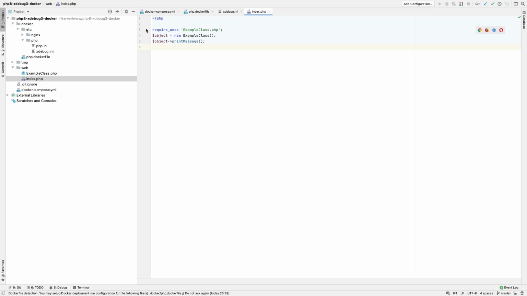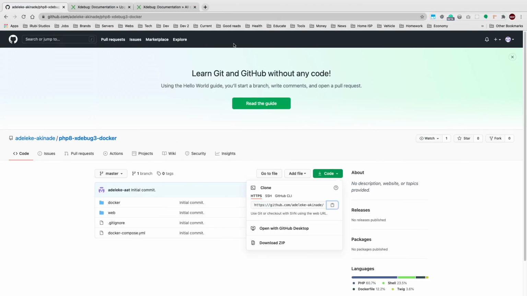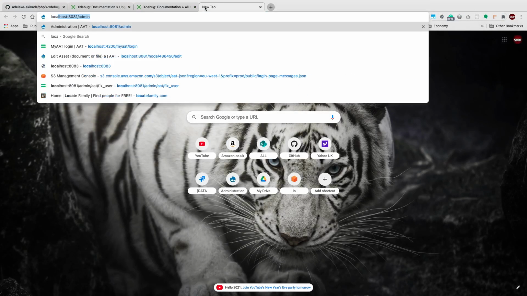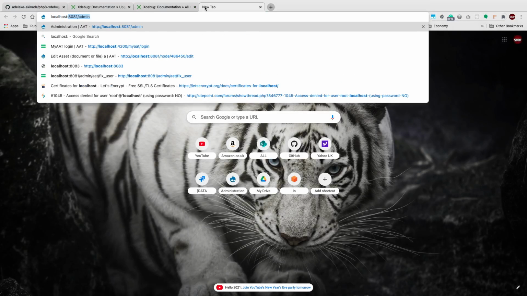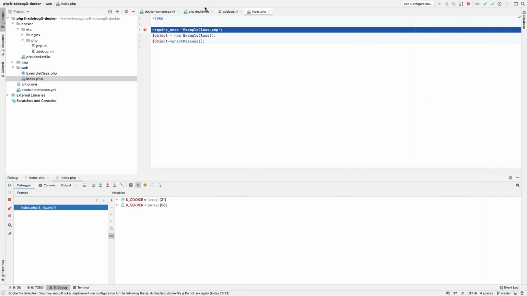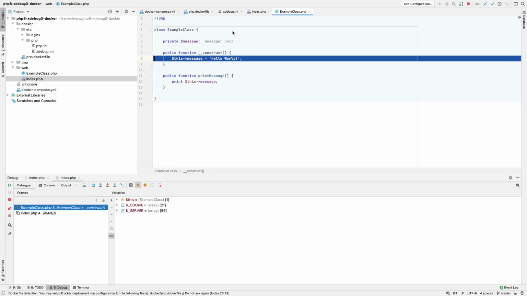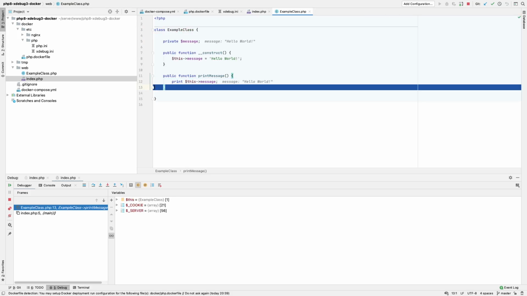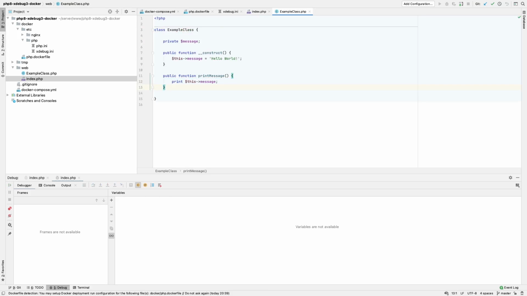Right, now that we've done that, I'm going to set a breakpoint in the index.php file, and then I'm going to open the browser and send a request to the web app. So we can see now that I've sent that request, a debug session has started and we can step through our code. Okay, so that's how we can see that the debugging part of xdebug is working.